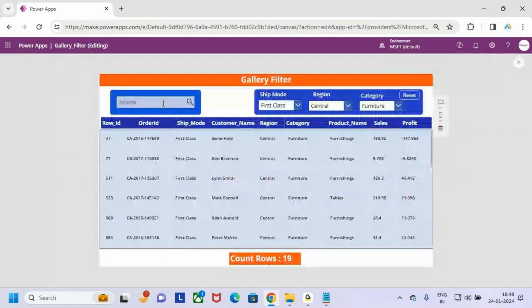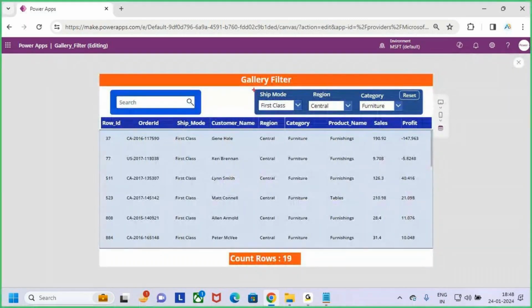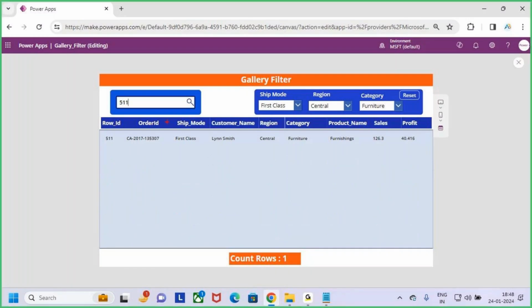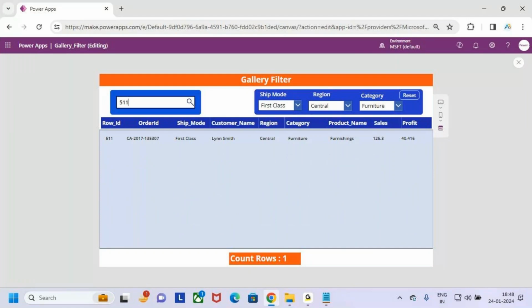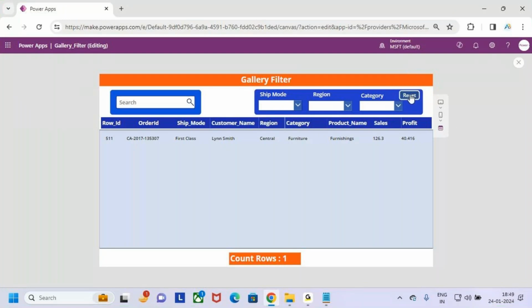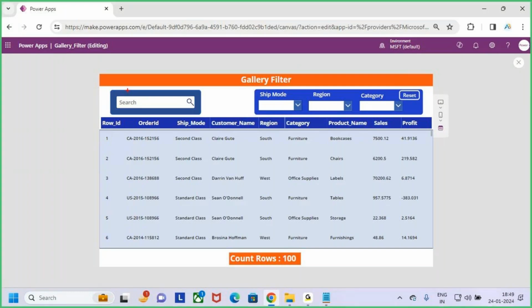Now see here, guys, I'm applying some filter conditions, and also I'm going to search some data here. Let's say I'm going to search for 511. Here I'm applying some search, here I'm applying some filters. Now I want to remove all this in one go. Just click on the reset button. When I click on this reset button, now see, all the controls are reset. Now it is blank. And also I'm able to show the complete data.